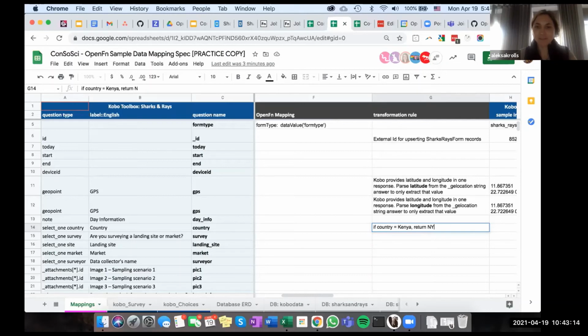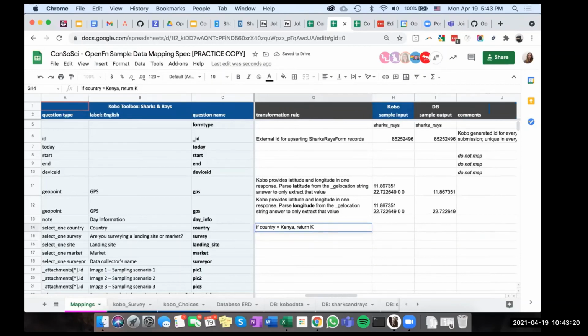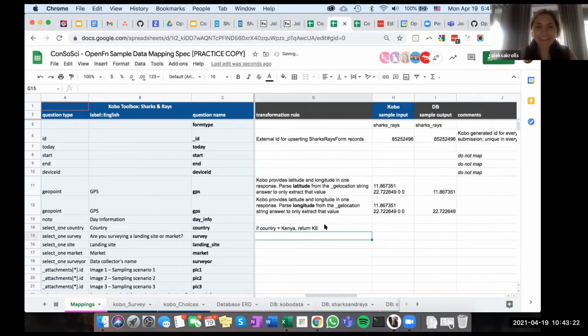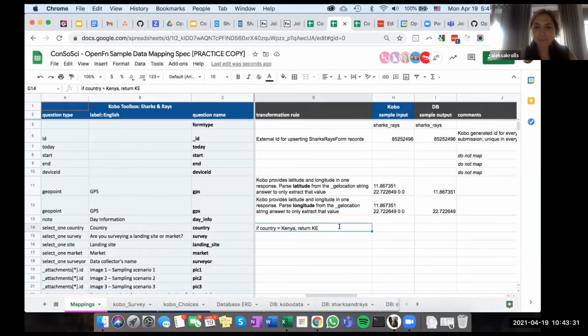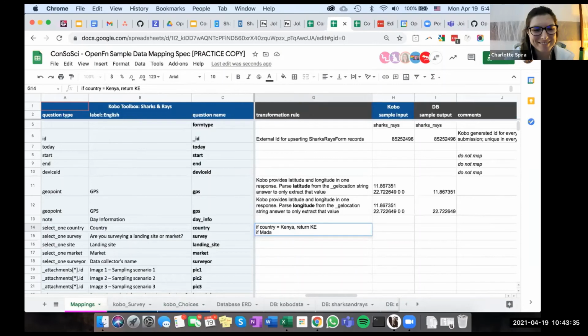what's the country code for Kenya? KY? K, that's right. What am I saying? Cool. And then maybe the next question. Okay, cool. If my country is Madagascar, Charlotte, what's the country code for Madagascar? MDG. Okay, cool.